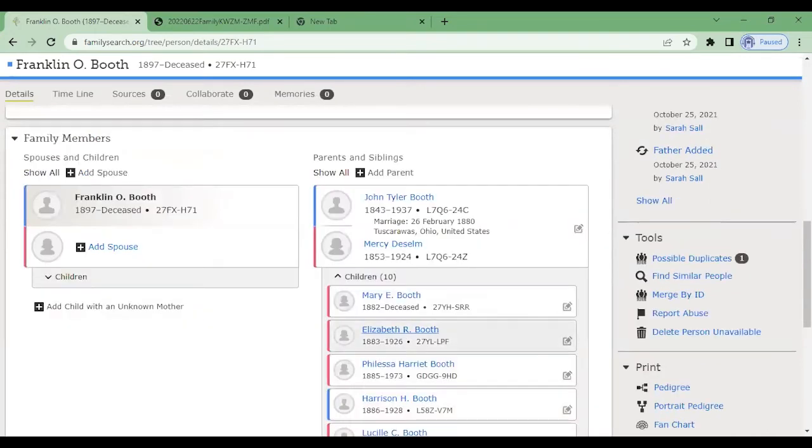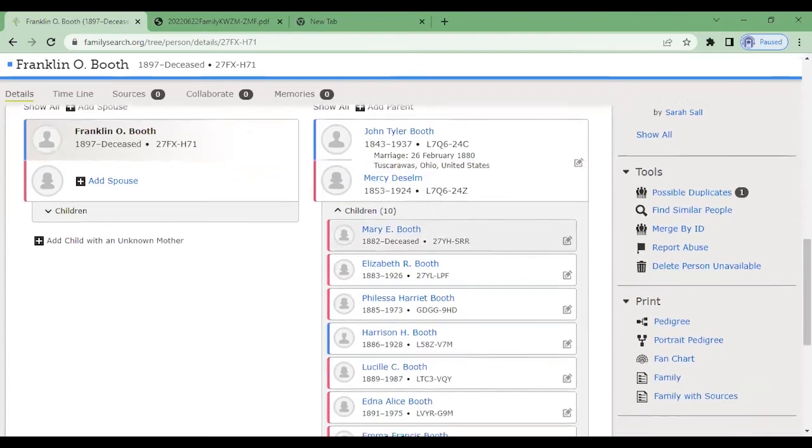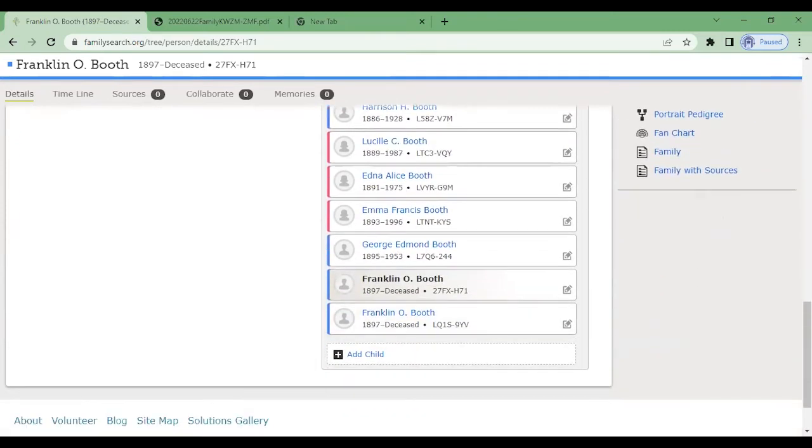Okay, and I'll see here that Franklin doesn't have any other information, but he has his parents, and then he has a lot of siblings. And if I look down, I have two Franklins. I have two Franklins. They're both born 1897.